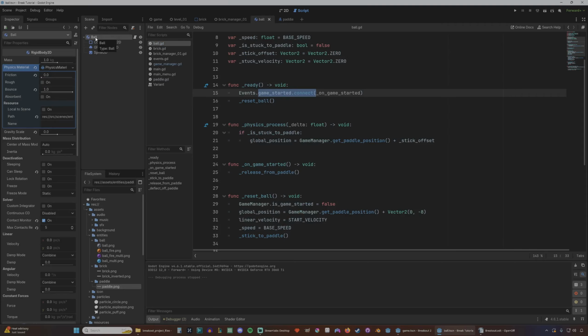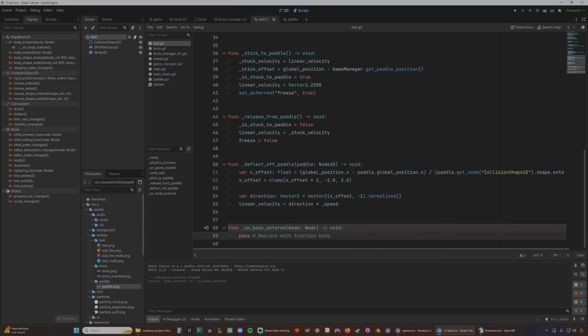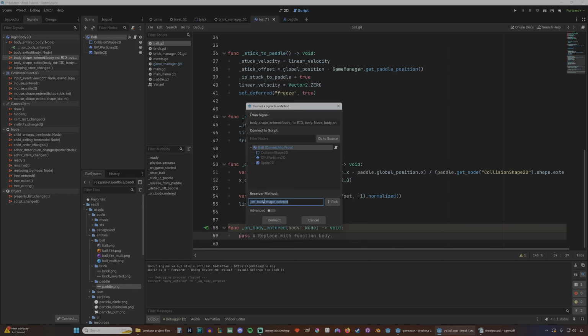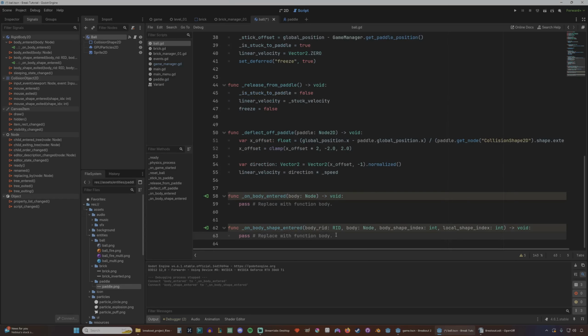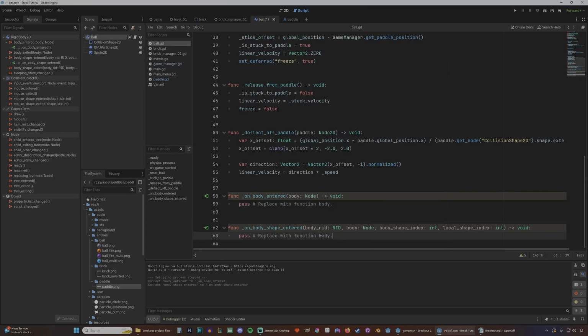So let's come here and let's connect to this body entered signal on the ball. And actually we don't need to use this yet. We actually need the body shape entered signal, because we're trying to look for this deflect shape 2D on the paddle. So when the ball hits the paddle, it's going to give us this body, the paddle itself, the root node. And then we're going to search its shapes and find this deflect shape 2D, whether it's on there or not. And then if we do find that deflect shape 2D, then we want to deflect off the paddle because we know we've hit the paddle.